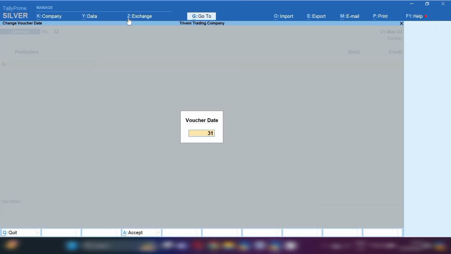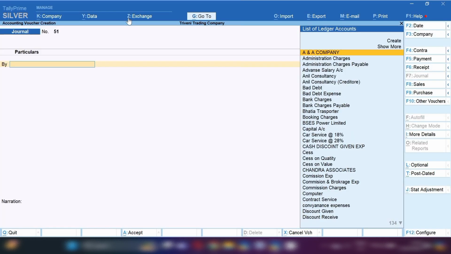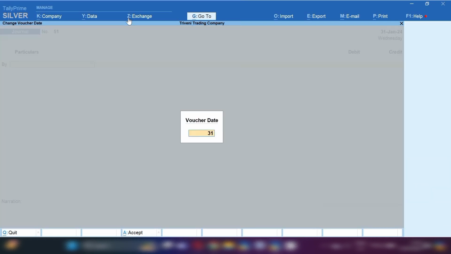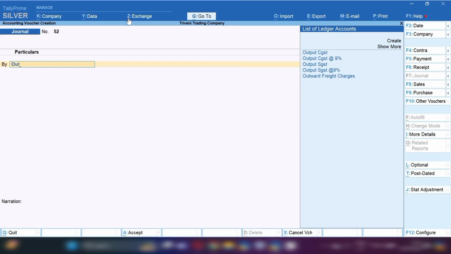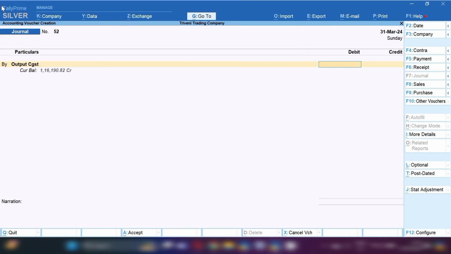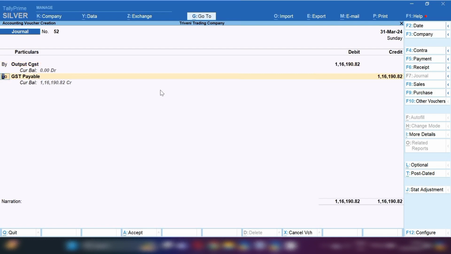So at the end of the year 23-24 we need to pass a GST payable, GST provision entry in the month of March. So we will change the date by pressing F2 to 31st of March, and here we will adjust our output taxes with input taxes. So we will debit all our output taxes like output CGST, SGST and IGST.